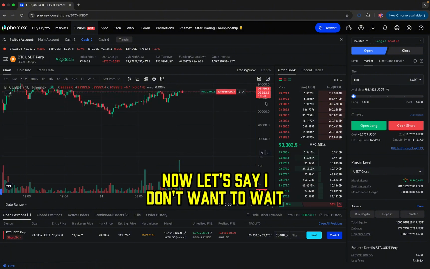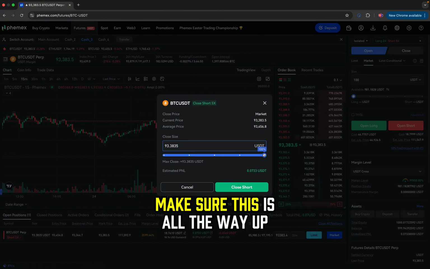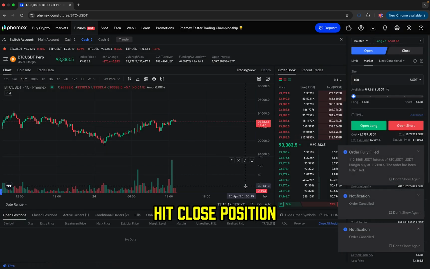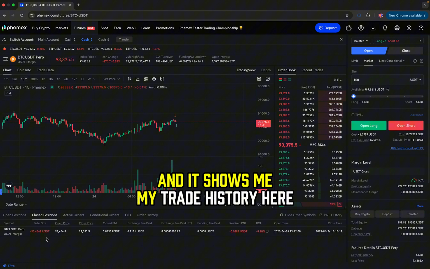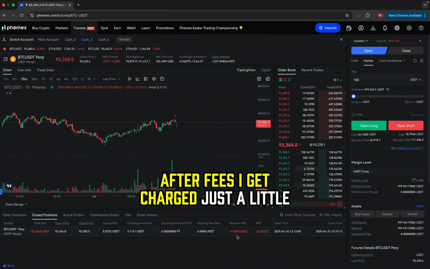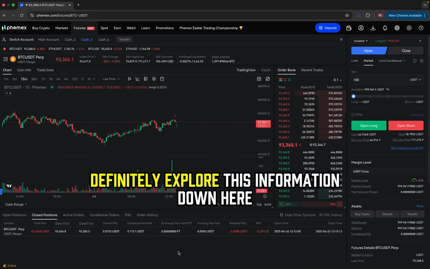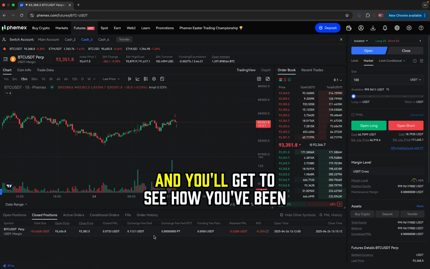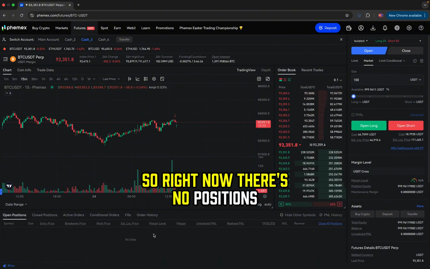Now, let's say I don't want to wait until then. All I have to do is click market, make sure this is all the way up, hit close position, fully executed. I can see my close position and it shows me my trade history here. This is what it is. After fees, I get charged just a little bit of money. Shows you the time. Definitely explore this information down here and you'll get to see how you've been performing. So right now there's no open positions.